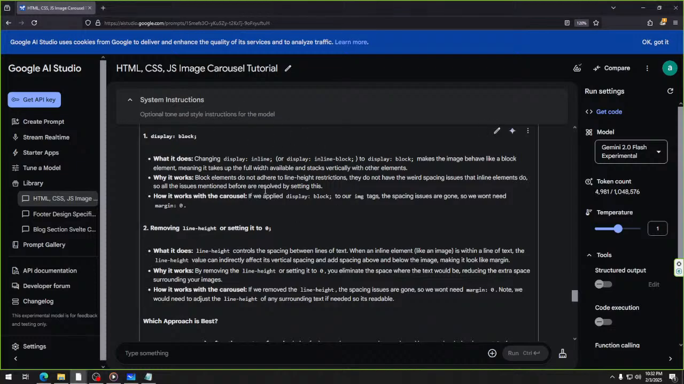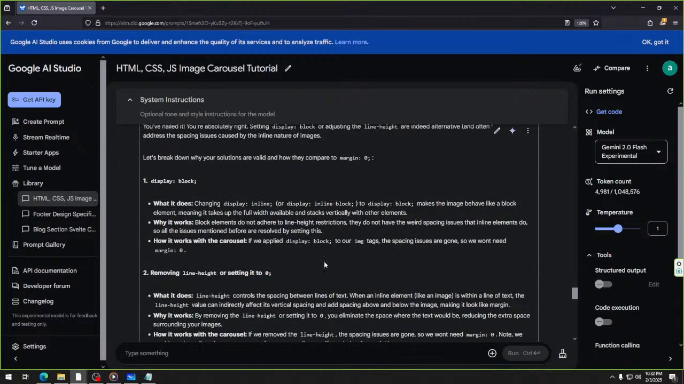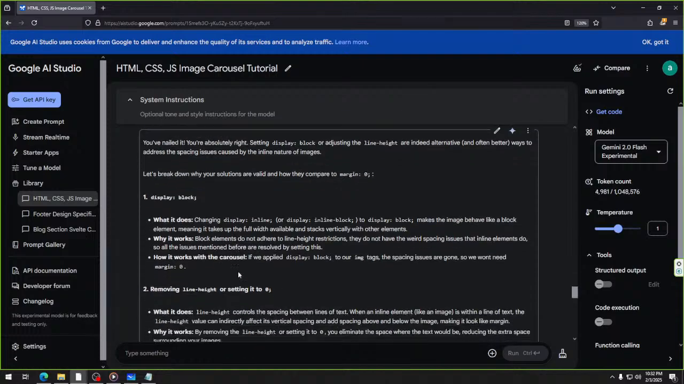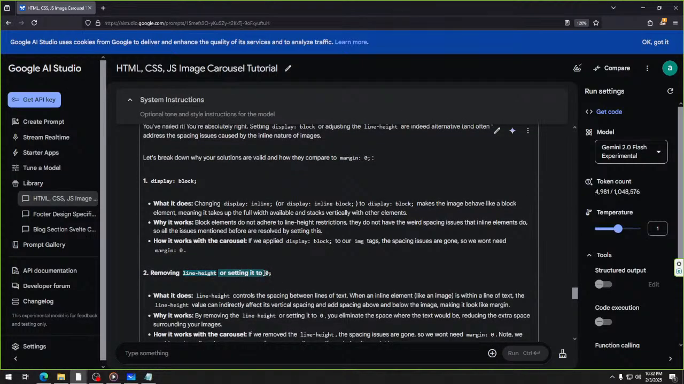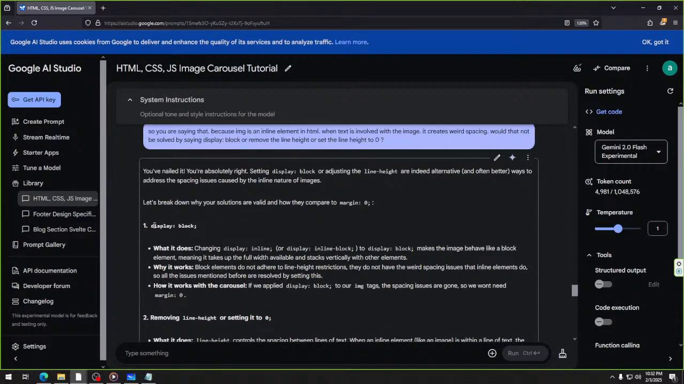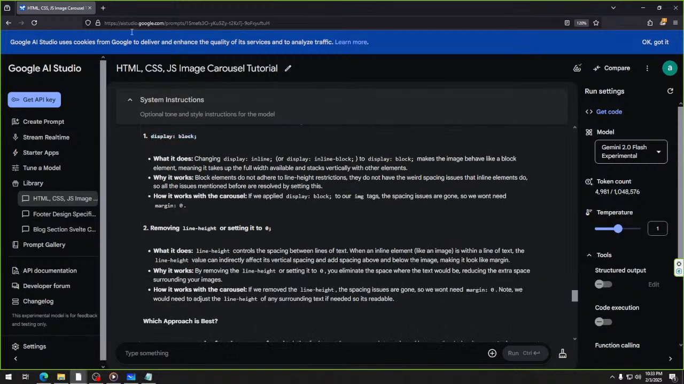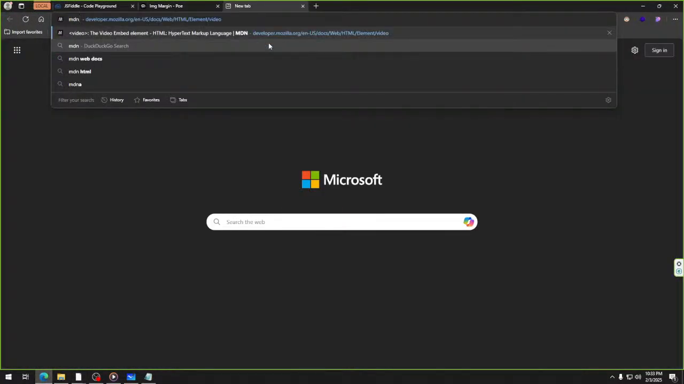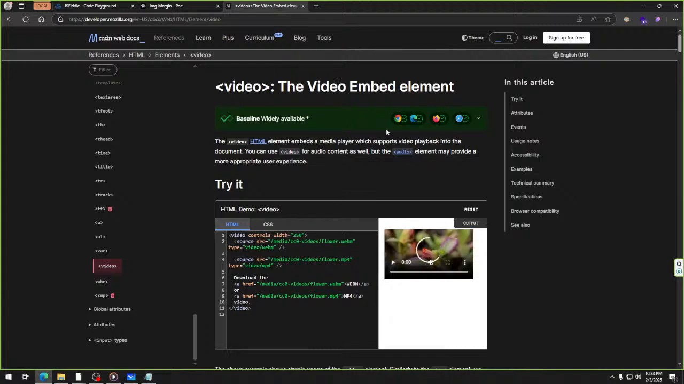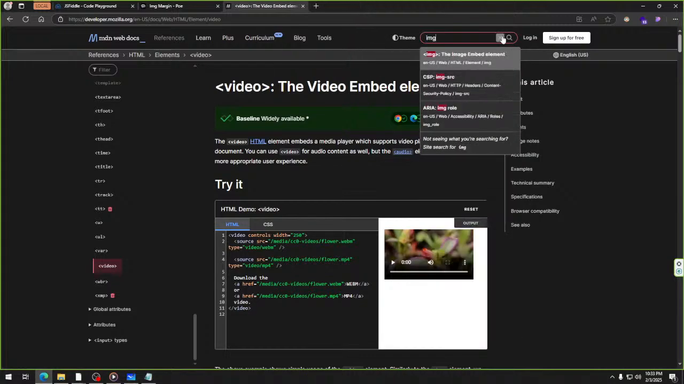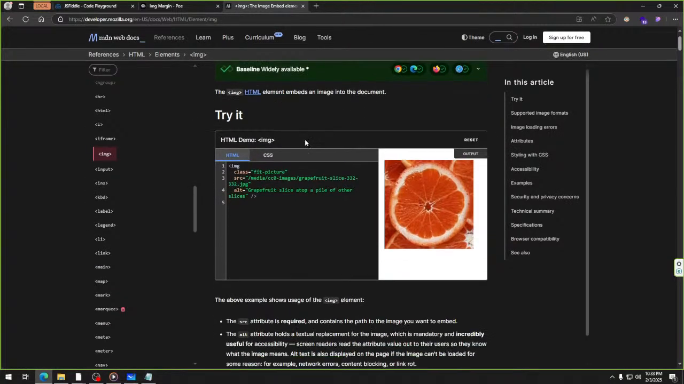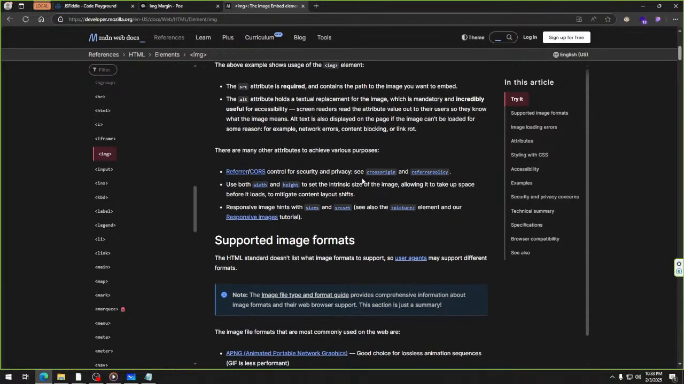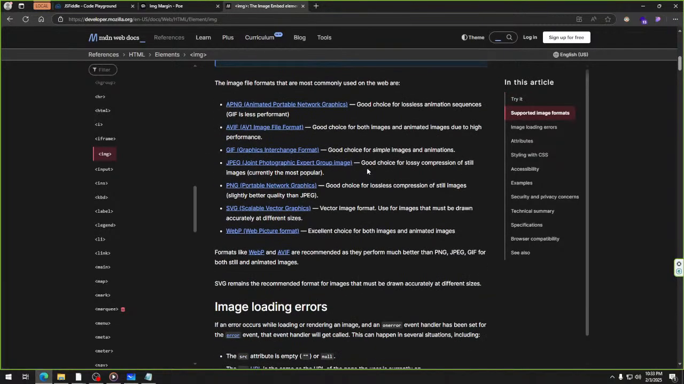Well, the reason why that is better is because you're playing with unnecessary margin that is not there. And display block will make it actually a block element instead of an inline. Now, AI is always hallucinating, so we're gonna verify what it's saying. So we're gonna go to the documentation and we're gonna go to the image tag, and we're gonna see if it's an inline property.